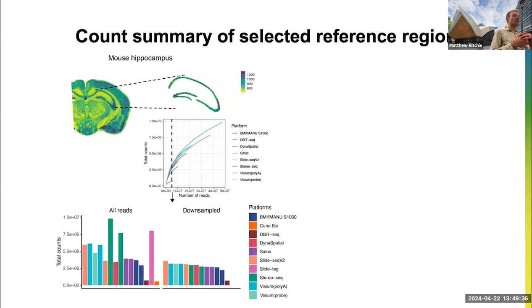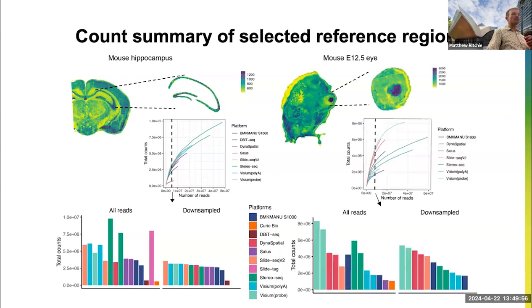In this example, SlideSeq v2 actually gives you the most counts for the hippocampus, and then the other methods follow in the different colors. We're followed by Visium, and then what have we got there? Another slide, Curio, and so on and so forth. So this is for the mouse hippocampus.